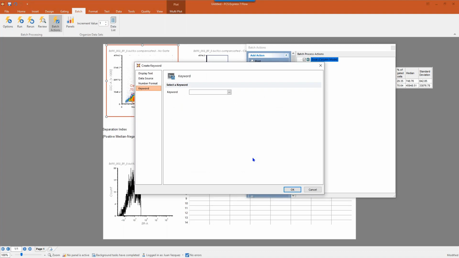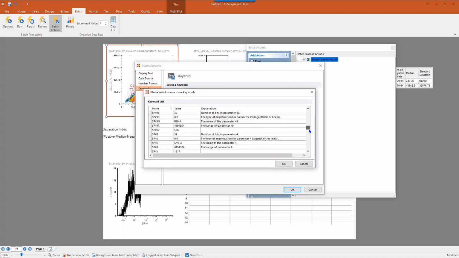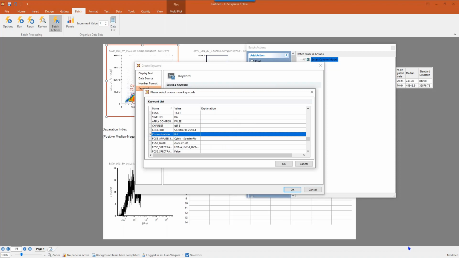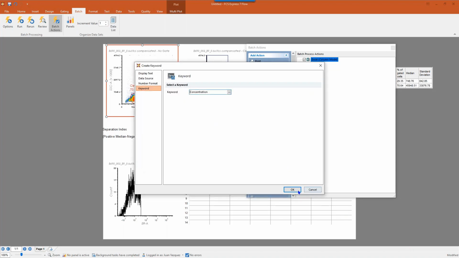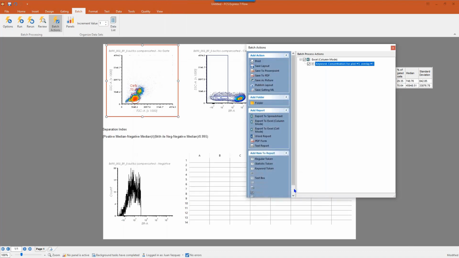In this case, I'm going to extract a keyword. And the particular keyword that I'm looking for is actually a keyword for concentration. Okay. If I know what the keyword is, I could simply just type it in. Otherwise, I could browse through the file header and use that for reporting. Okay.